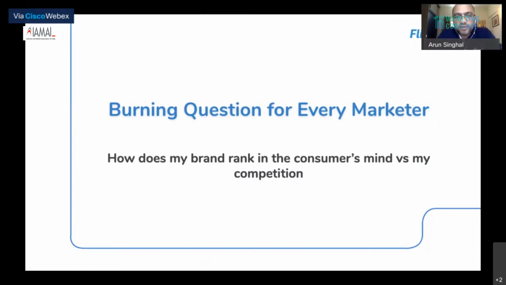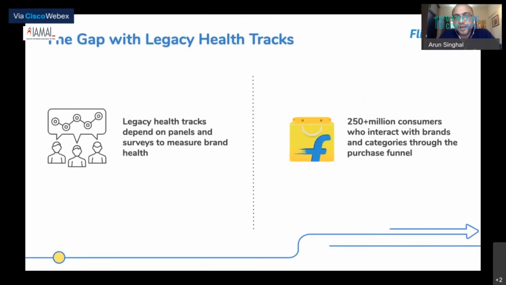So if you think from a brand marketeer perspective, what's on top of every marketeer's concerns is how does my brand rank in consumers' minds with respect to my competition? And there are multiple ways traditionally that brand marketeers have used to get a feel for this or get a measurement for this. The traditional or legacy way of measuring this typically involves a panel of, let's say, 500 or 1,000 users, and trying to measure the brand health from the surveys done to that panel.